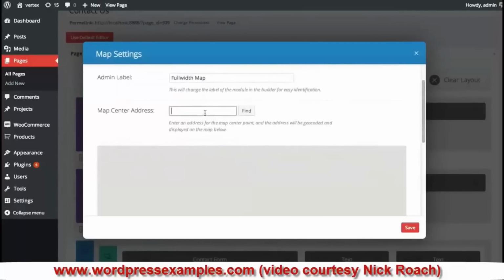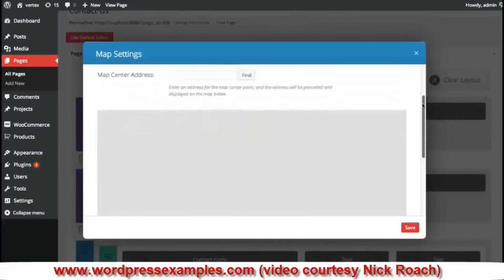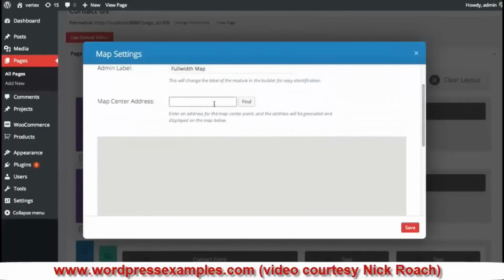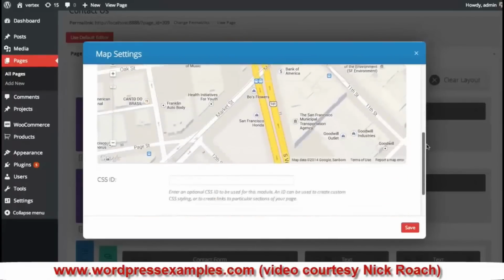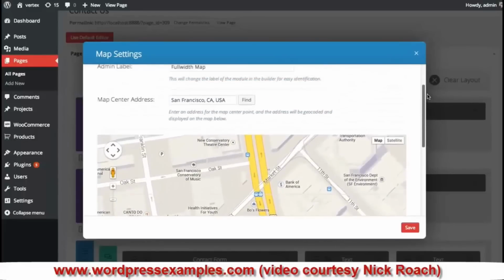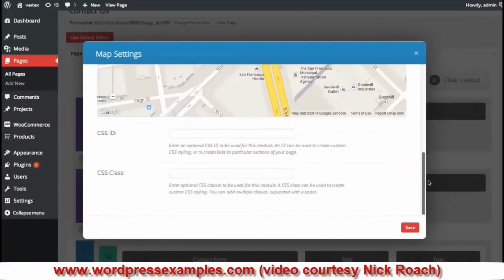Now the first thing you're going to want to do is choose a basic center location. So if you have multiple pins on your map, you're going to want to say they're all within one city. You might want to choose your center of the map to be the center of the city, or maybe you want to center on a certain pin. The map center address lets you choose exactly where the map is centered. So in this case, I'm just going to type in San Francisco, California. And then you click find, and you can see the map automatically finds the address based on the address you enter. Okay, so we've centered our map.